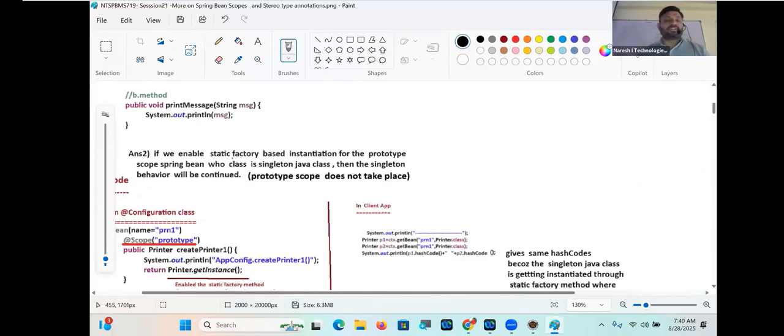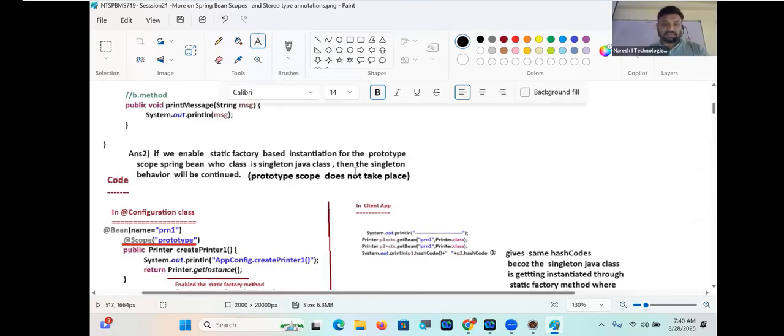Second one, if we enable static factory method based instantiation for the prototype scope Spring Bean, whose class is a singleton Java class, then the singleton behavior will be continued. Prototype scope does not take place.